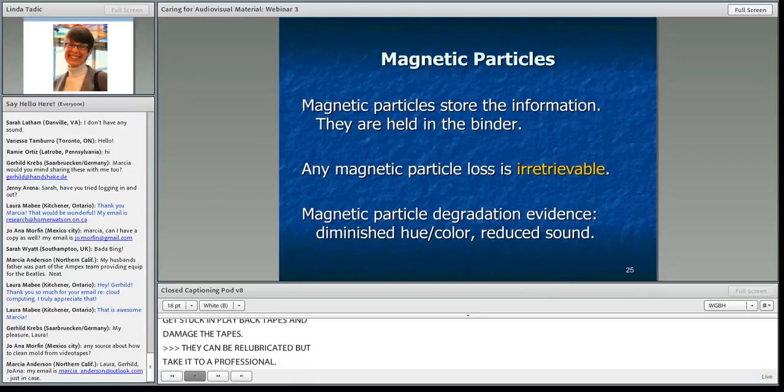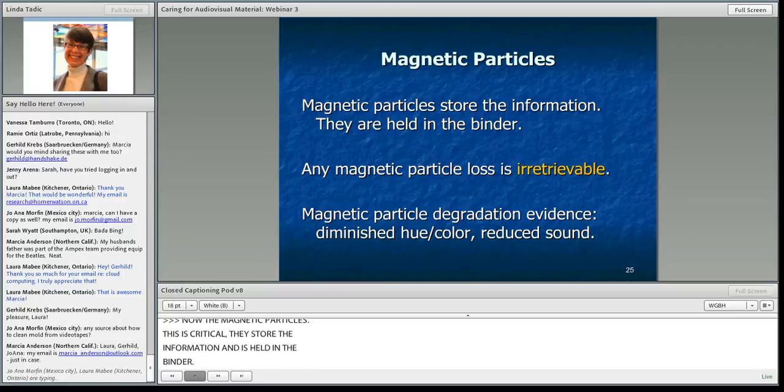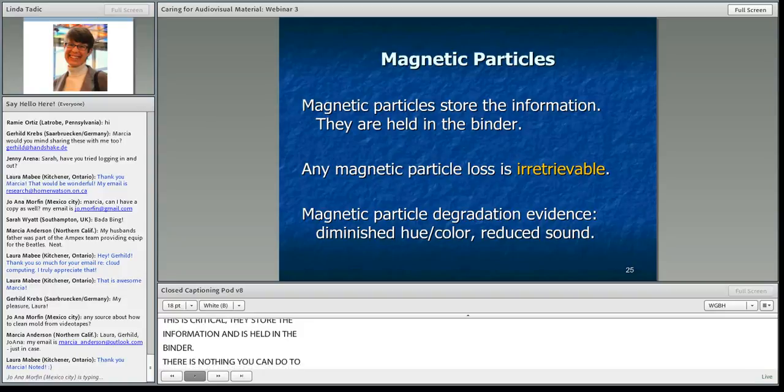Okay, the magnetic particles, this is critical because, again, these store the information and they're held in the binder. And any magnetic particle loss is irretrievable. There is nothing you can do about it. So if you have magnetic particle degradation, how do you know? It's because you'll have diminished hue or color and reduced sound.